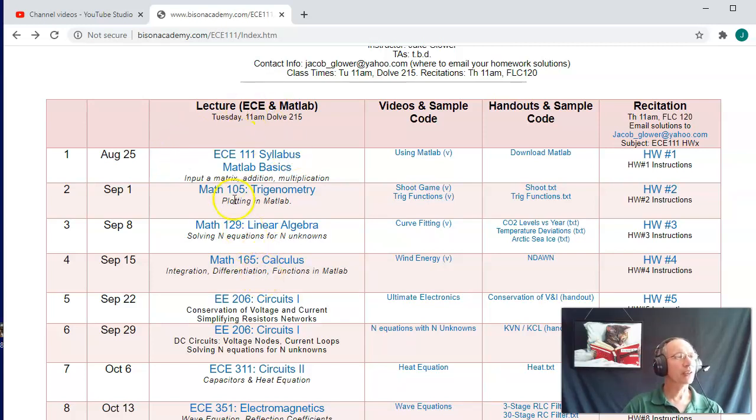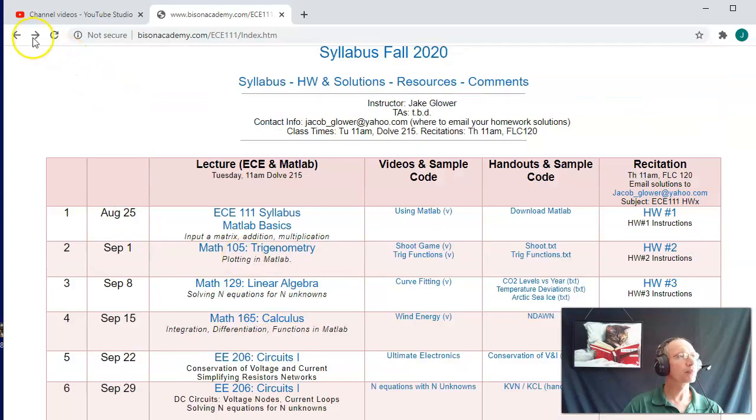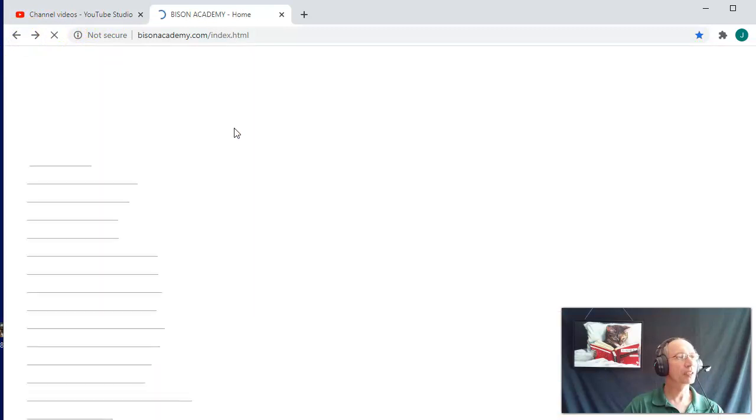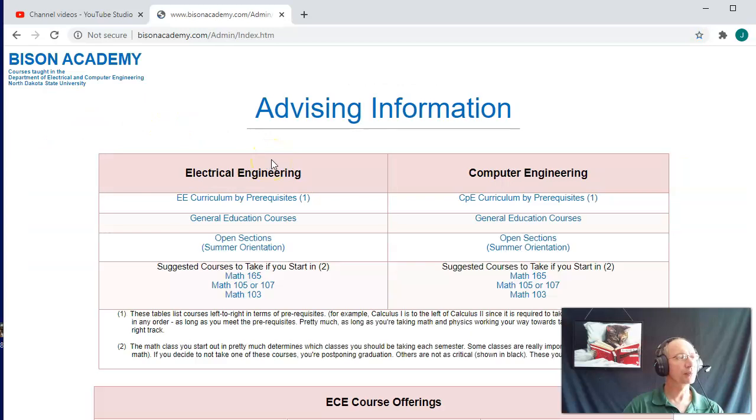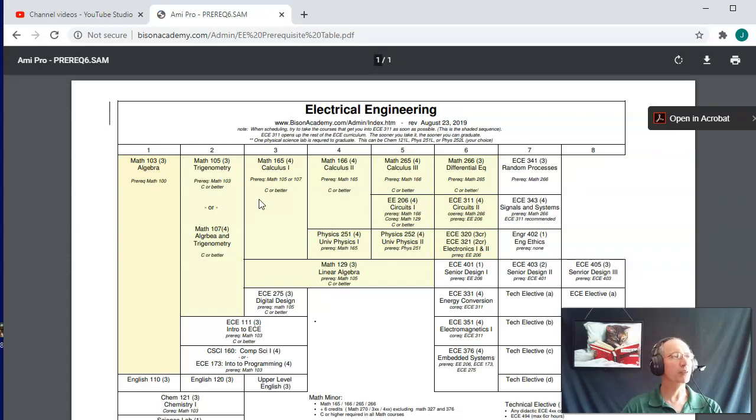The layout of the course kind of walks through the different courses you'll be taking. For example, if we go back to Bison Academy, under Advising Information, up here, you've got the courses you need to graduate in terms of prerequisites. This is a sheet that I find very useful for advising.